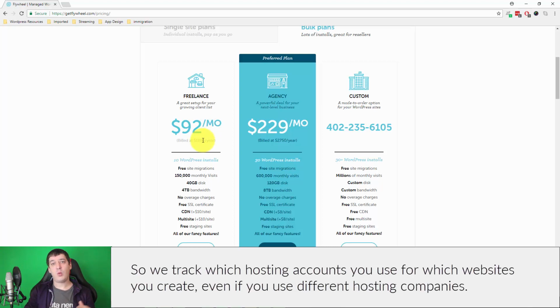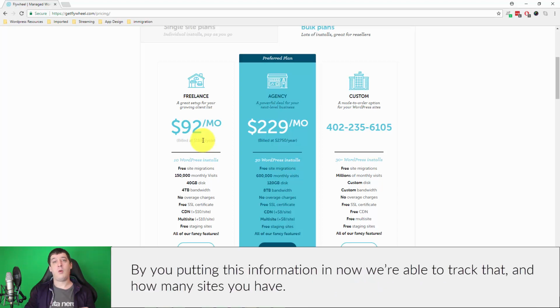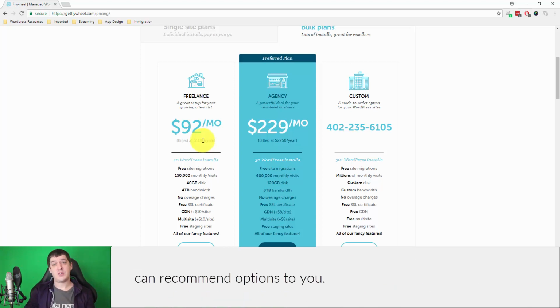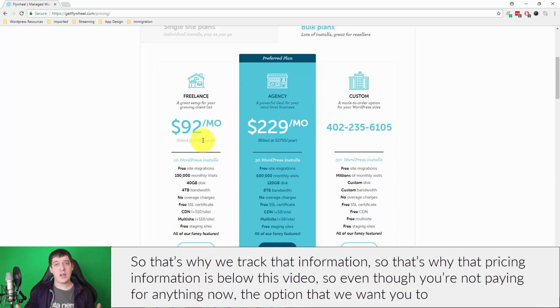So we track which hosting accounts you use for which websites you create. Even if you use different hosting companies, we'll track all of that. By you putting this information in now, we're able to track that and how many sites you have, and we also keep track of the plans that the hosting companies provide. And by putting those two things together, we can help to notify you when you should be upgrading, or if you do need to upgrade, we can recommend options to you. So that's why we track that information.